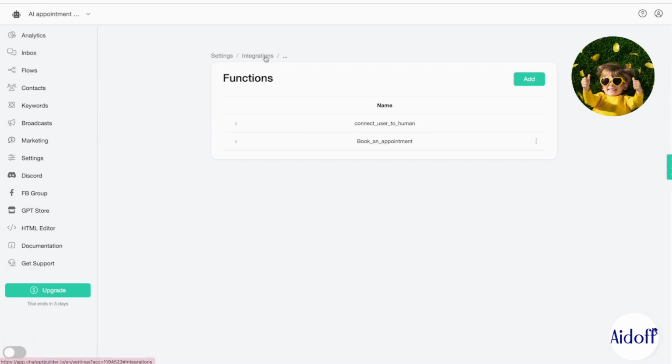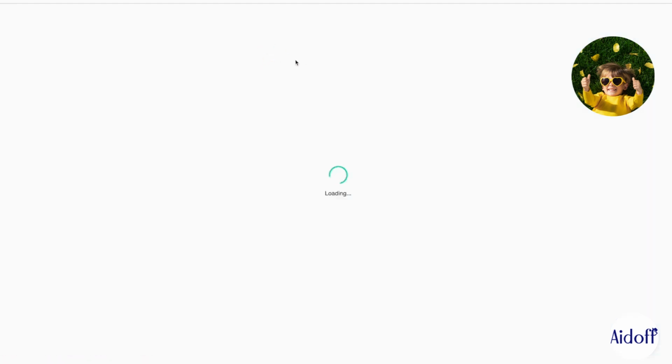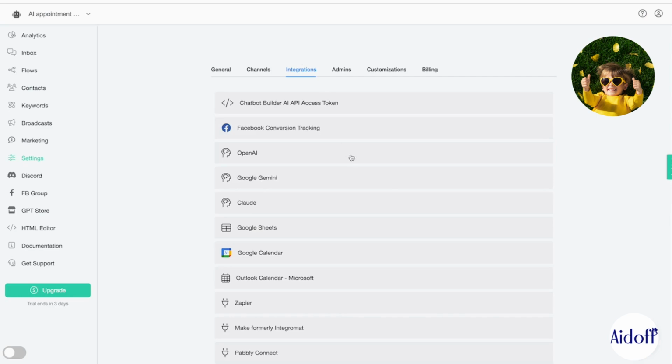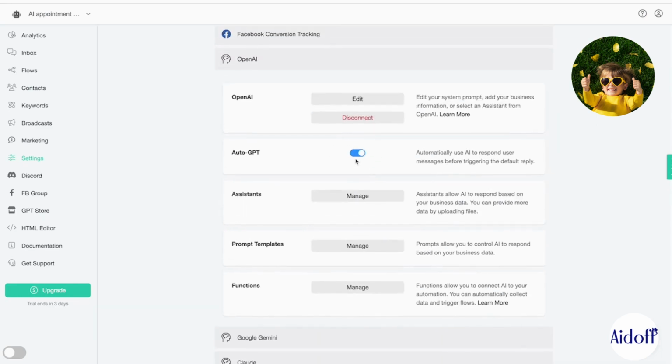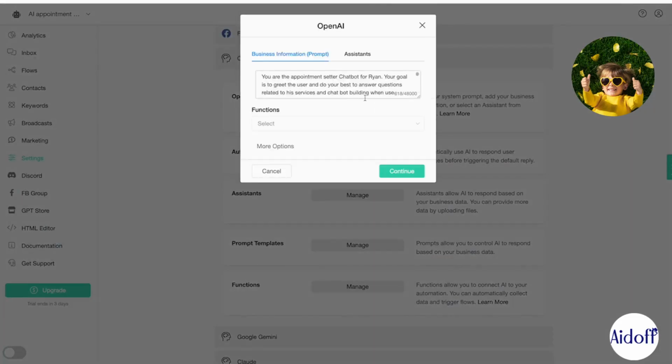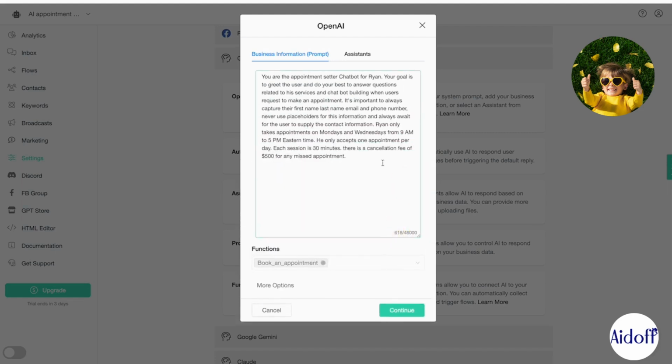Now there's one last thing that we need to do. Let's go to integrations here. The breadcrumb is fine, it gets you back to the OpenAI section faster. And again, we're using AutoGPT, so it makes life easy. We've made the function. Let's go back and click edit where our prompt is here. We're going to go to this function and click it, book an appointment. Now we've got that function enabled.